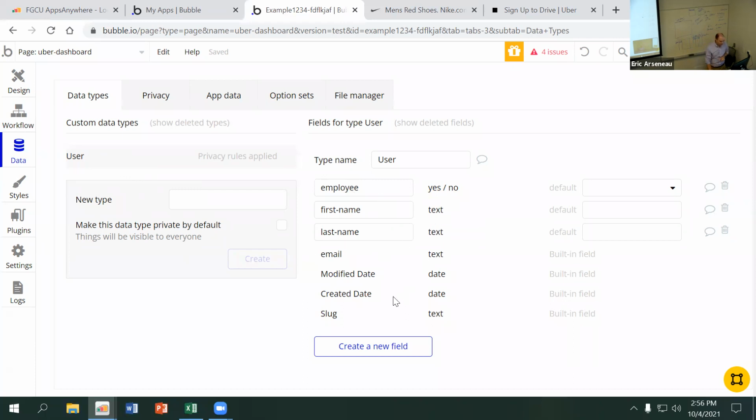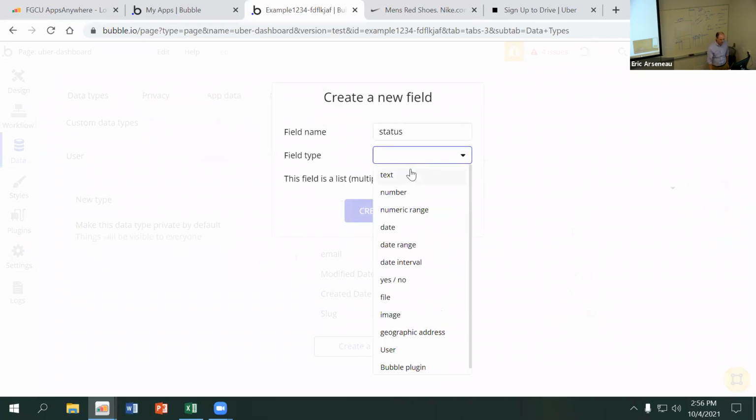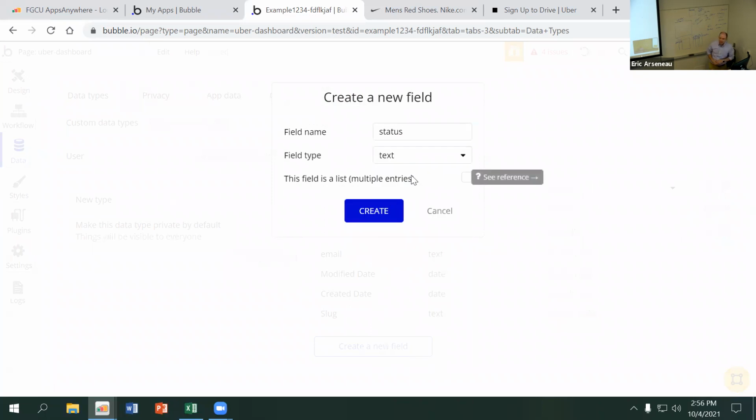Okay, so let's do status. Create new field. Let's go with that status option. So status, and let's make it a text type. And that status is going to be driver, rider, others maybe. Okay, so status is text.